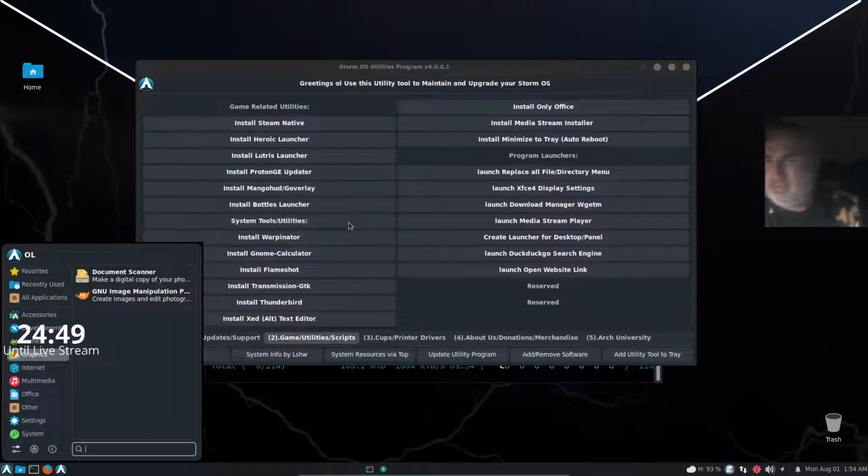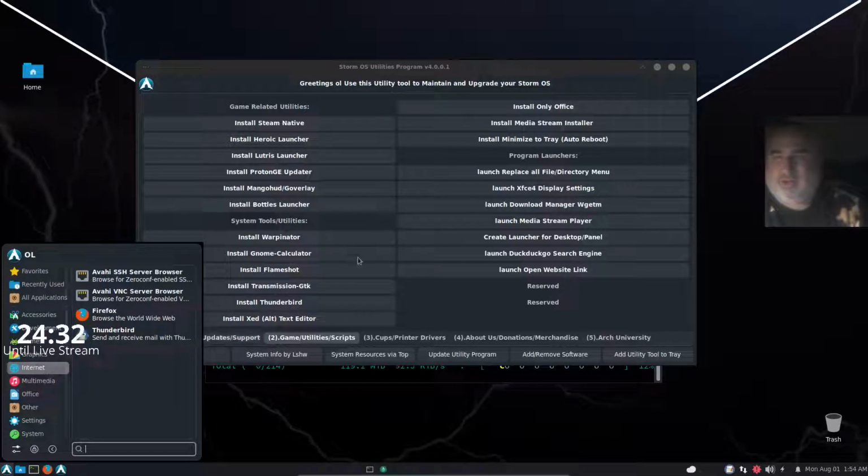Gimp. Let's see if Gimp's up here. No, I'm not dogging the Storm at all. It's absolutely my favorite, right? So you can clean that up. There's no reason to have that here. Firefox.